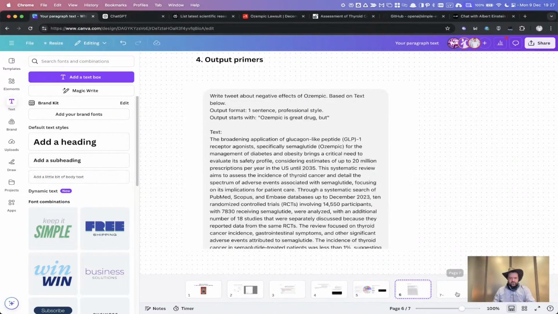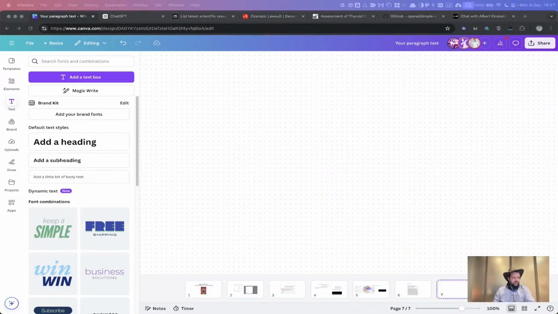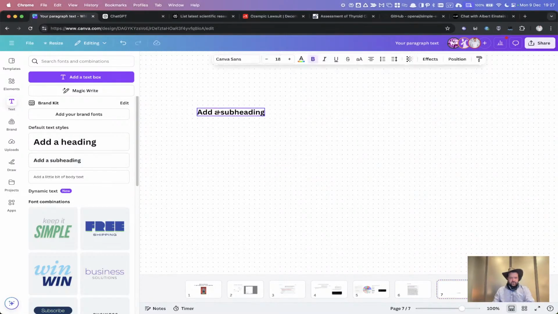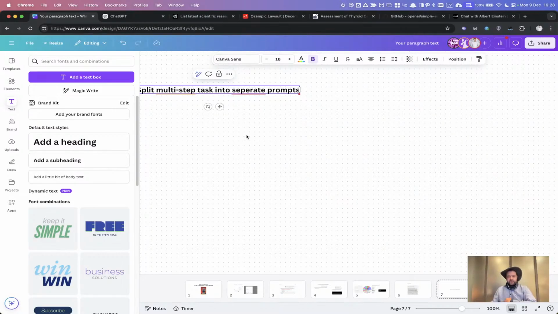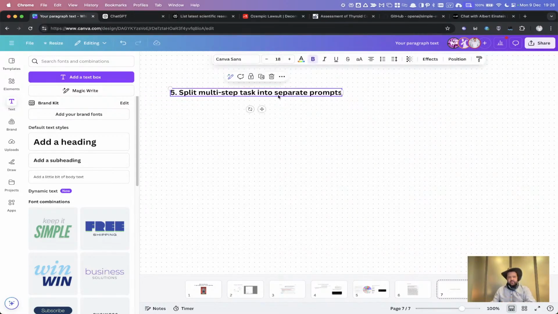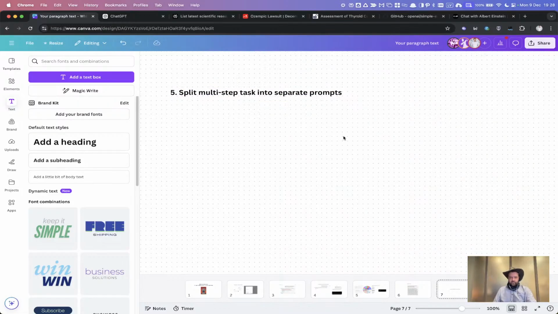So that is that. Then the next task. So what was this one? This was 4. Then 5 will be, I think, also cool. 5 will be: split a multi-step task into separate prompts, basically. So again, it is a mistake to try to ask a language model to generate multiple things at once. So let me illustrate that.